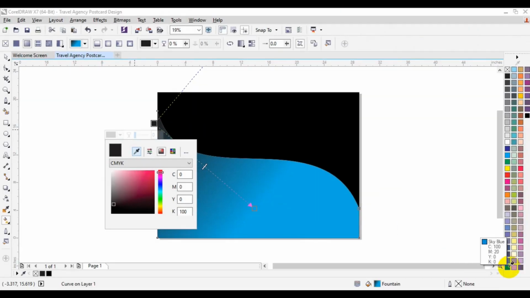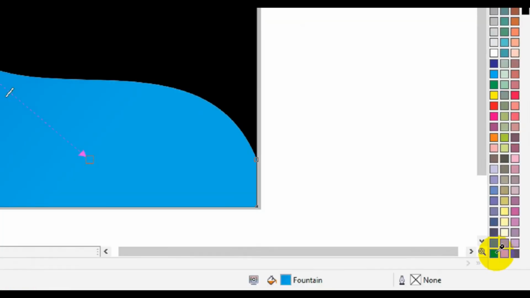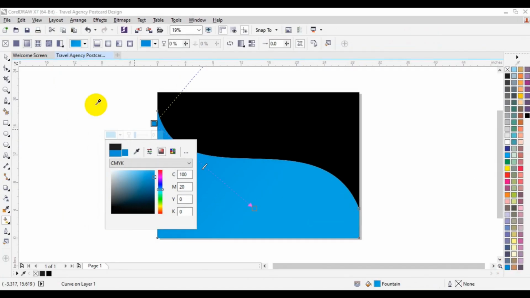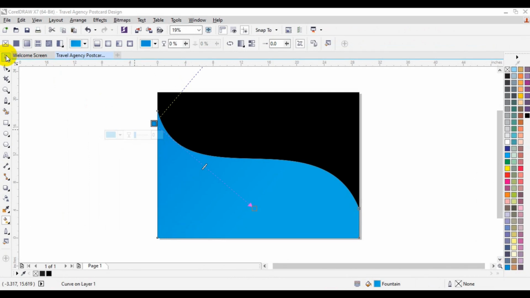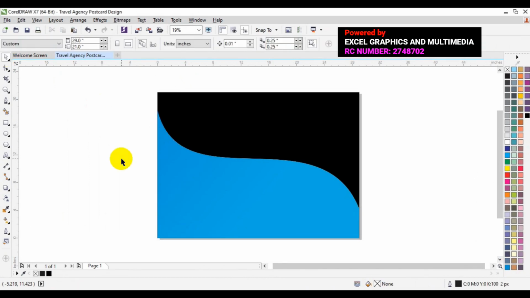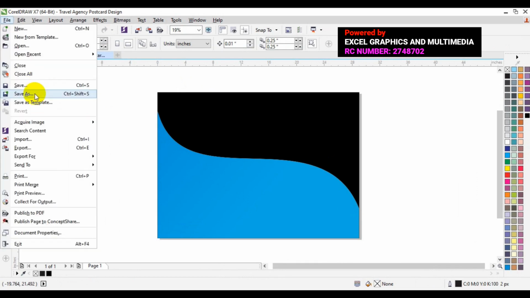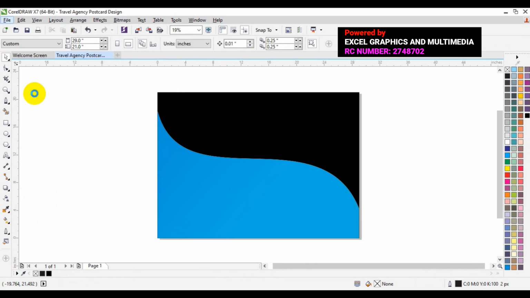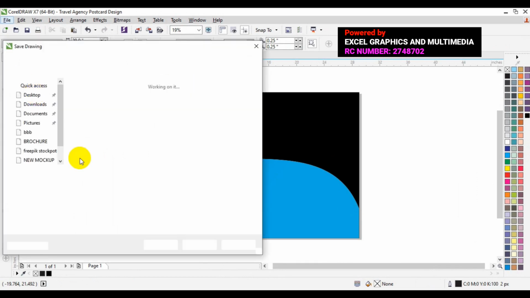I'm using this type of blue. Then I will come here and click on here. Then I'll select my eye color dropper. Now I will pick this sky blue here. Good. So you can see I'm satisfied with this color scheme.